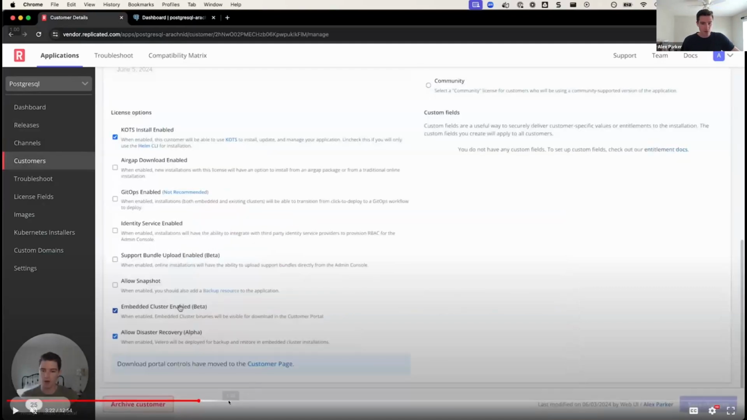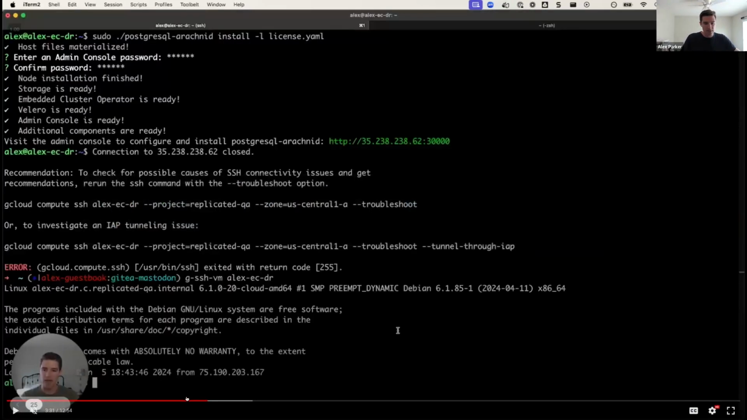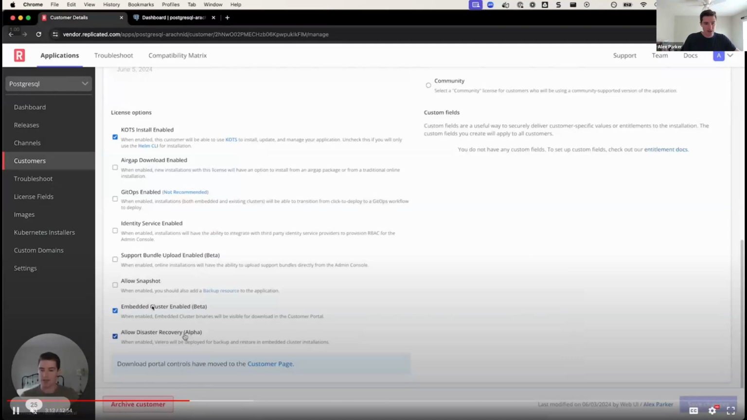But then as I move forward, what I need to do is enable disaster recovery for a customer. This license field here is tied to embedded cluster because this is an embedded cluster only feature, at least for now. You might have seen a second ago that when I disabled embedded cluster, this one went away. So these things are tied together because they're embedded cluster only.